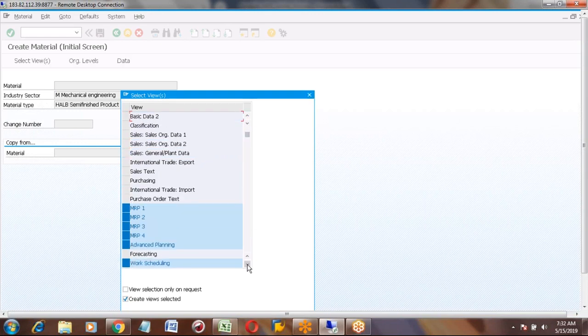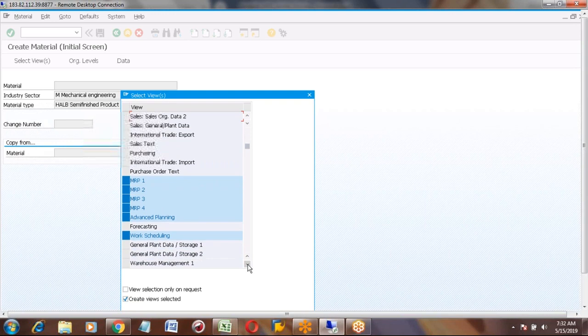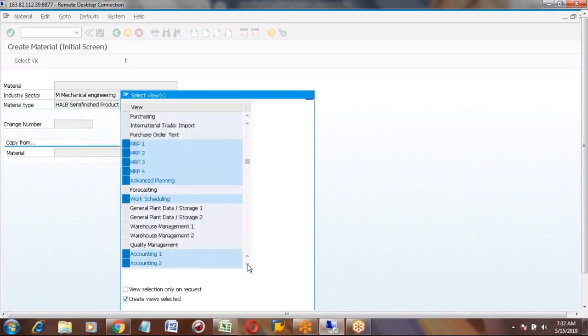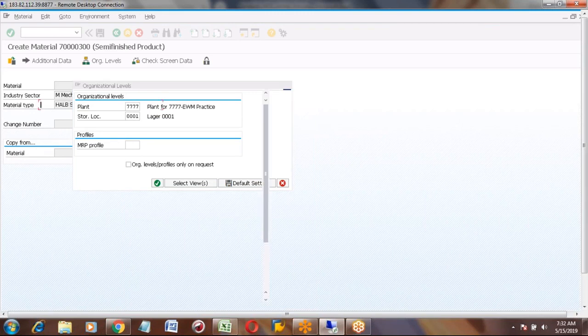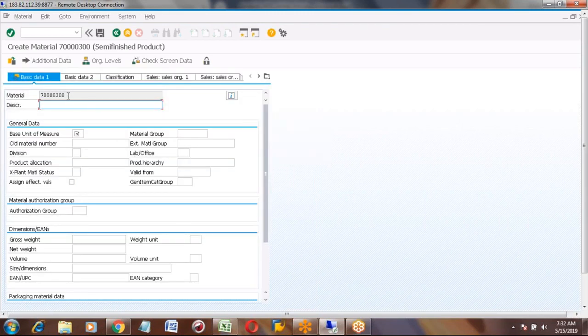No purchasing only. You just add the advanced planning, right? Yeah, correct. And work scheduling, accounting. The remaining everything is same. You don't require anything. This is internal, it is creating. Okay, no problem.